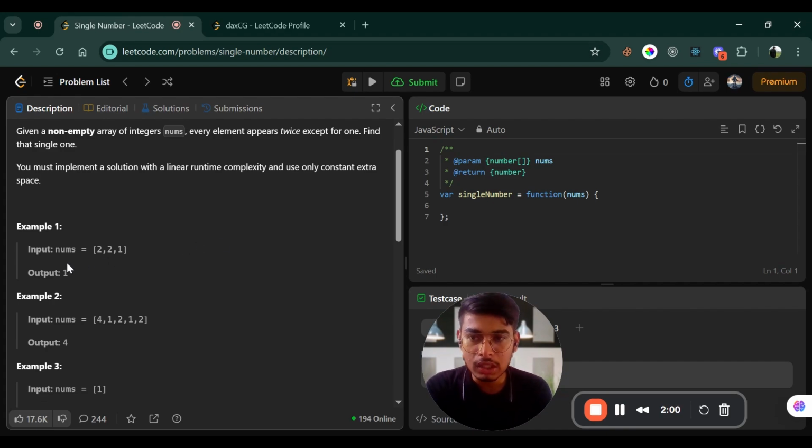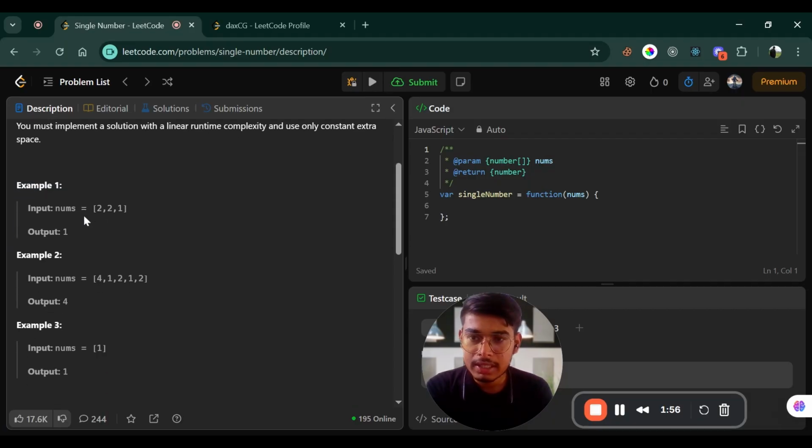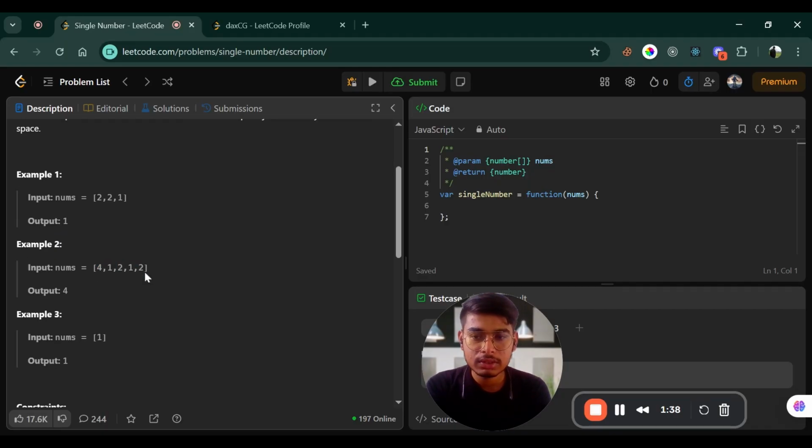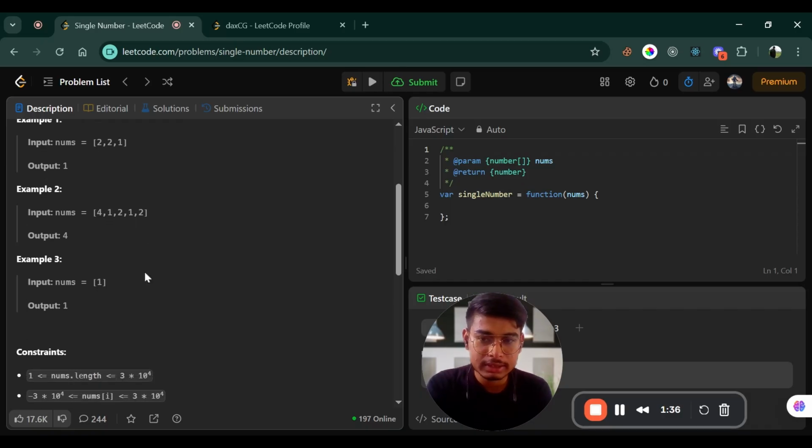Let me explain example one. Input nums is 2, 2, 1. You can see that 1 is the element which comes only one time, so you can directly return 1. In the next example, 4, 1, 2, 1, 2, 4 comes only once. So like that you have to check this condition.